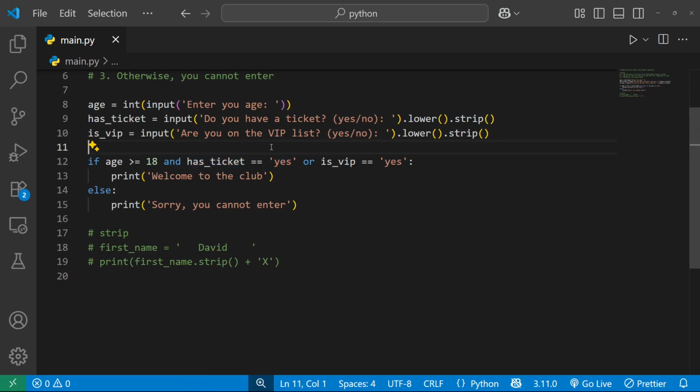I hope it makes sense. So usually if you ask the user about some string value, you use lower and strip. So after that it's easier to evaluate these options in the condition statement or in if and else statement. I hope it makes sense.